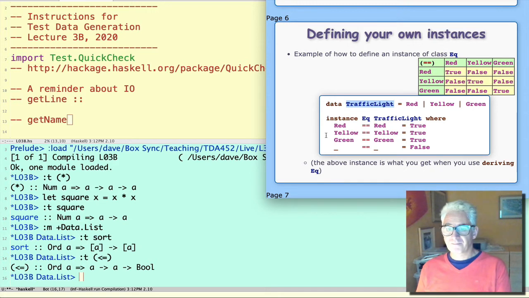And indeed, we could have a special version. We could choose to define the equality operation any way we like. For example, we might want to have a kind of taxi driver version of equality in which green and yellow are considered equal, which might maybe reflect equality in some worlds.